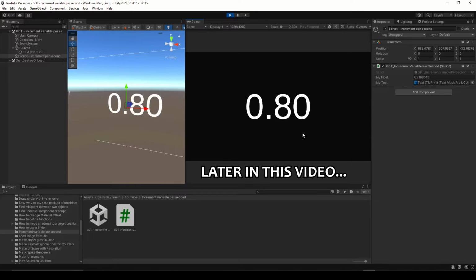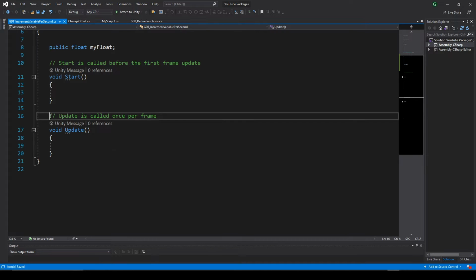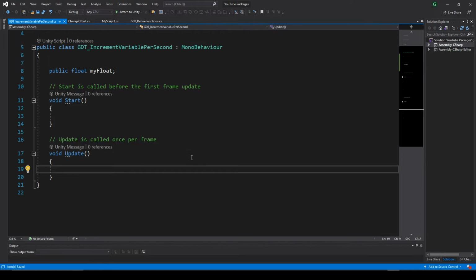In order to achieve what you're seeing right now, you need to make little changes to the variable in between frames. That's why we need to use an update function. As you can read here, update is called once per frame. And how much do we need to change the variable? That will depend on the speed you want.